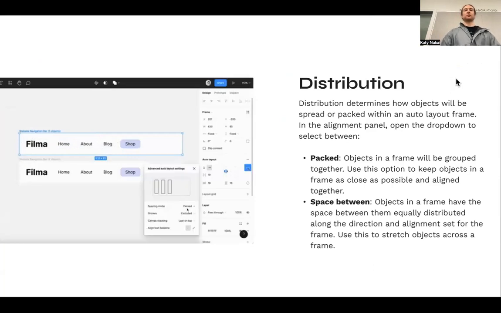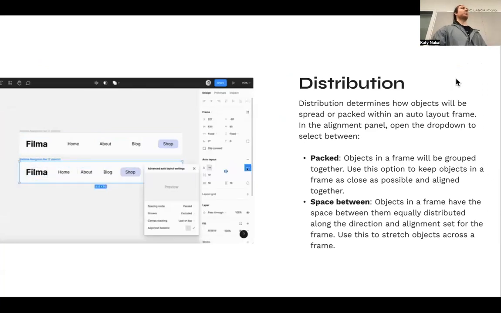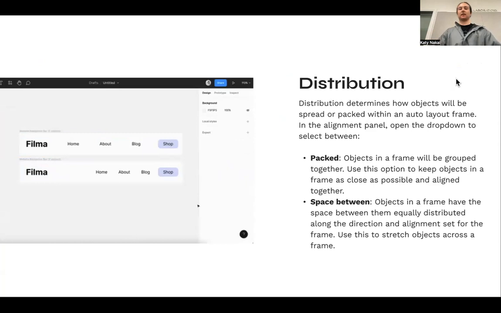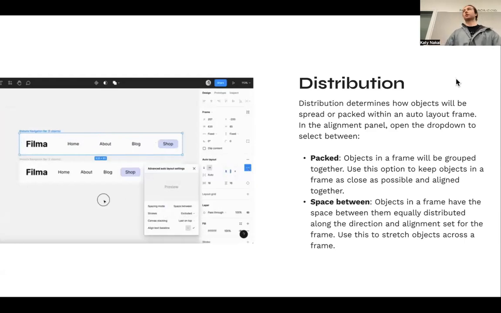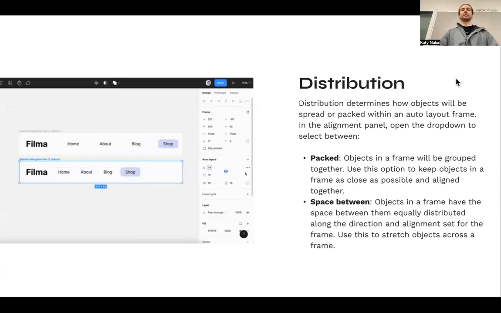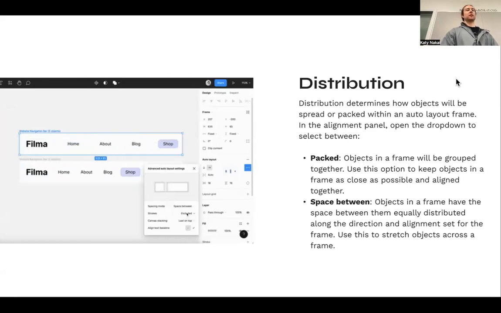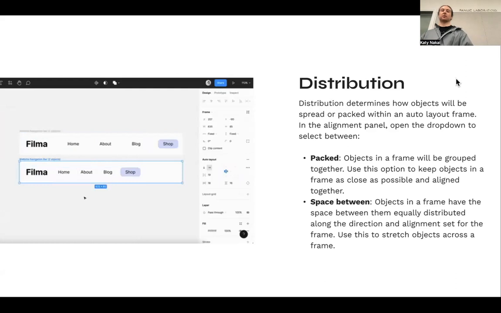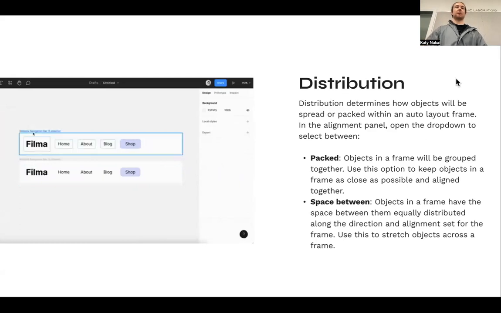Distribution determines how objects will be spread or packed within the auto layout frame. So packing objects will be grouping them together. And you can use this to keep objects as close to each other as possible. And spacing between will let you equally distribute spacing along all the objects. This can be used to stretch them. You can see in this example, the second frame here is used to push the subsections all the way to the right of the frame to create probably what most of us are familiar with in web design.